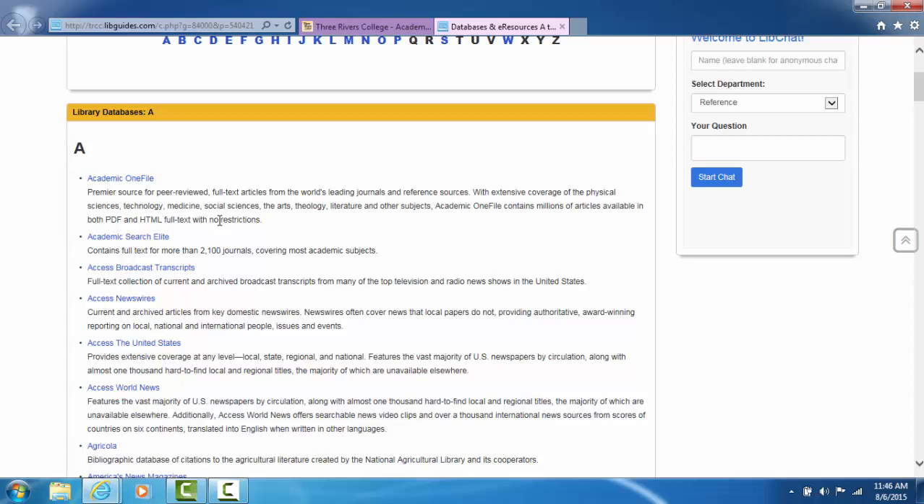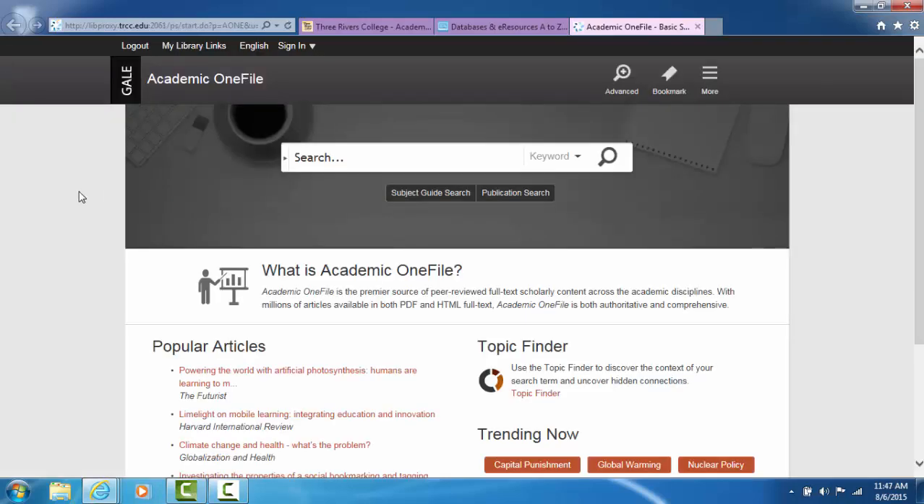For example, if I click on Academic OneFile, it will ask me to log in. Now, I have already logged in earlier, so it didn't come up, but usually here in the upper left-hand corner, you will see a login box. If you are a TRC student, simply use your Blackboard login. Once you log in, you do not have to log in again.